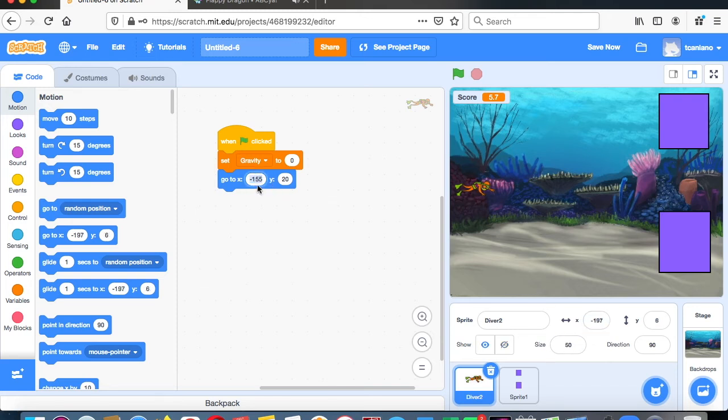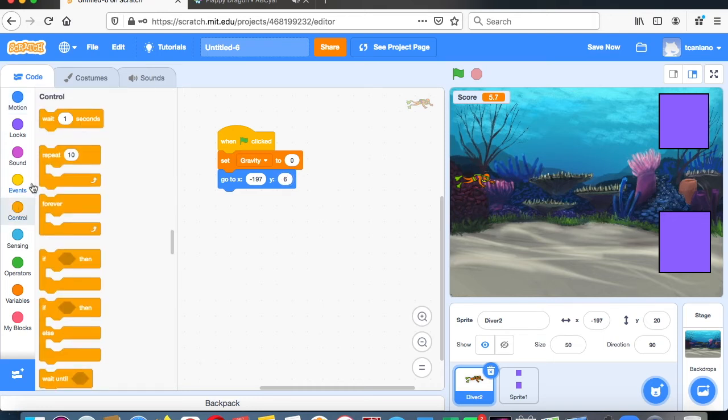-197 and then 6. And you could do whatever you like for that one. It's up to you. You could put your own things in there, but that's where I'll start him. And then forever, we got to get him to move.